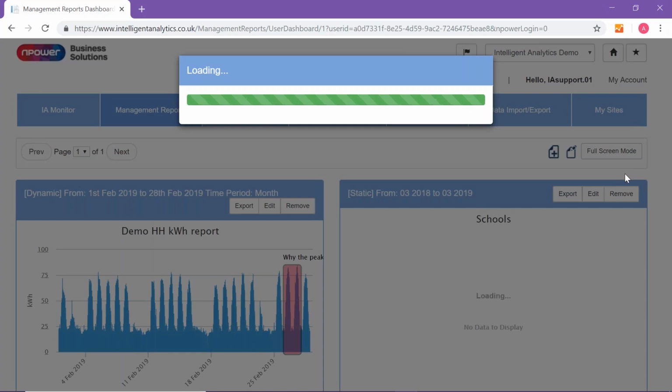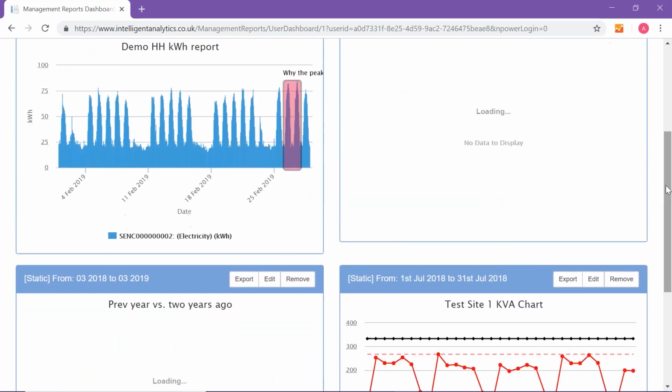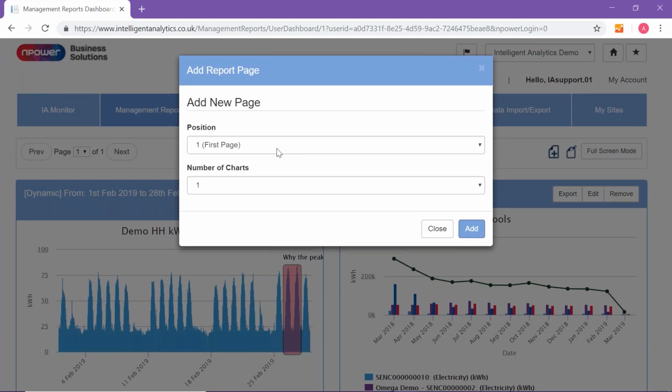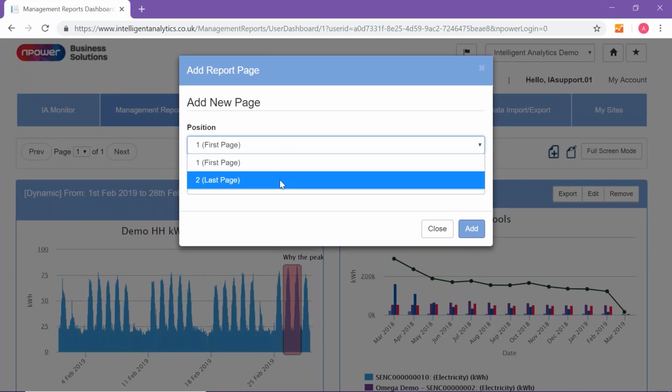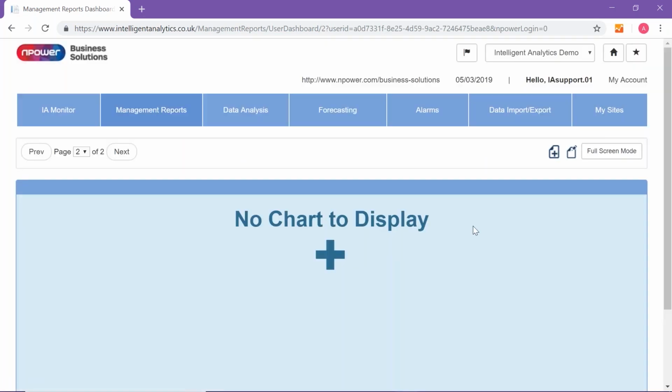Now you can have up to 5 charts on your dashboard, but you can have unlimited amounts of pages. So if you wanted a different page for different sites or different schools, for example, you could have that, and we can add pages here. So if you just click add, and you can order it. So where would you like to see it? If you want to add it to a page, the second page, and the number of charts, I'm just going to put 1 on the second and select add.